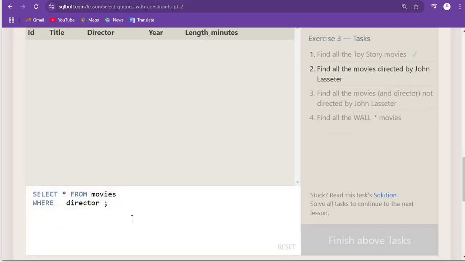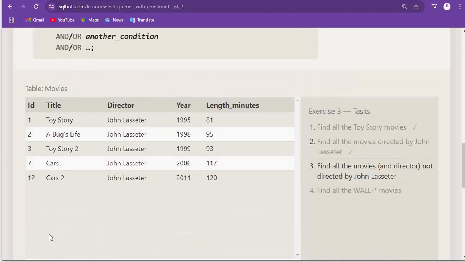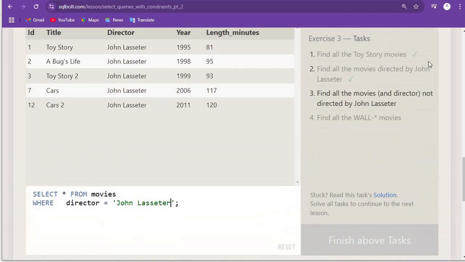So I'll say director is equal to what? I'll add my string. I prefer to copy to avoid mistakes. Ctrl C, and I'll paste the name in between the two quotes here to form our string. Run. You can see now these are the movies directed by John Lasseter. So we have Toy Story, A Bug's Life, Toy Story 2, Cars, Cars 2. That is marvelous.